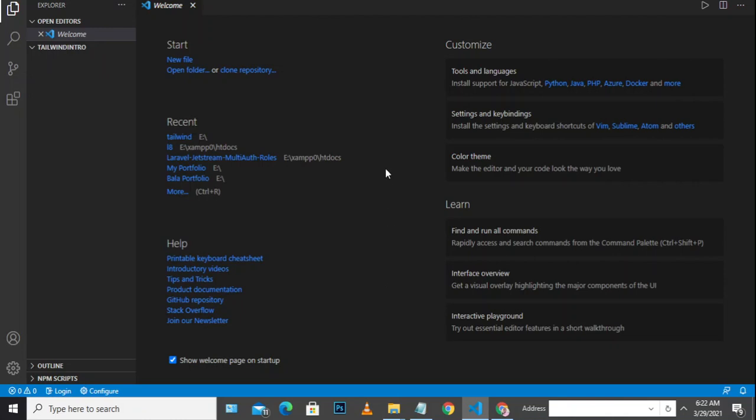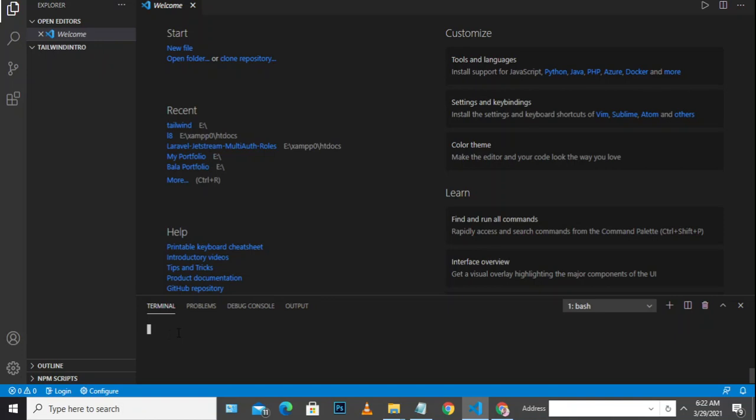So the first thing you need to do is to open your VS Code. Mine is already opened and I already have a folder here. So let me just open my terminal. Now the first thing we need to do here is to install Tailwind CSS using npm. npm is a node package manager, and you need to have Node installed on your computer so that you can use it. Mine is already installed, so let's go ahead and install Tailwind.